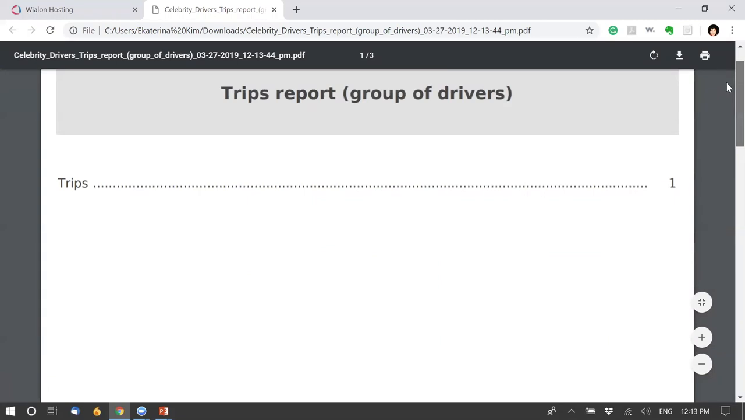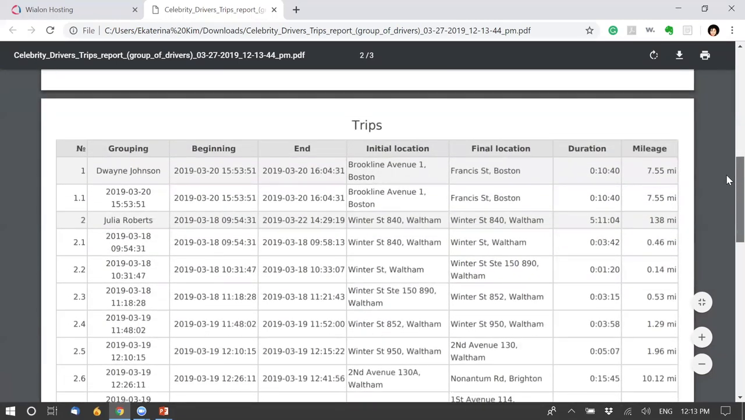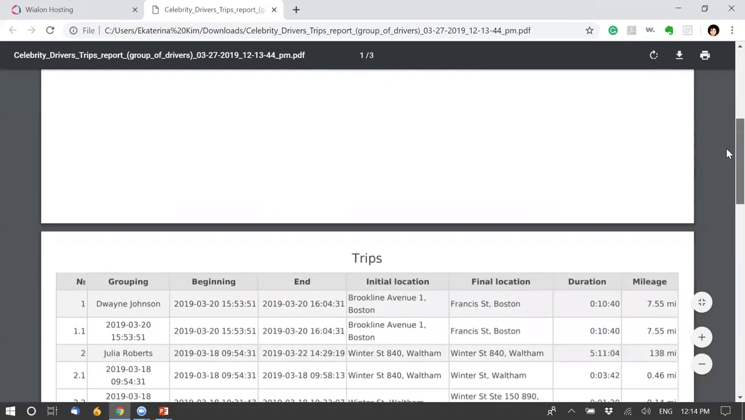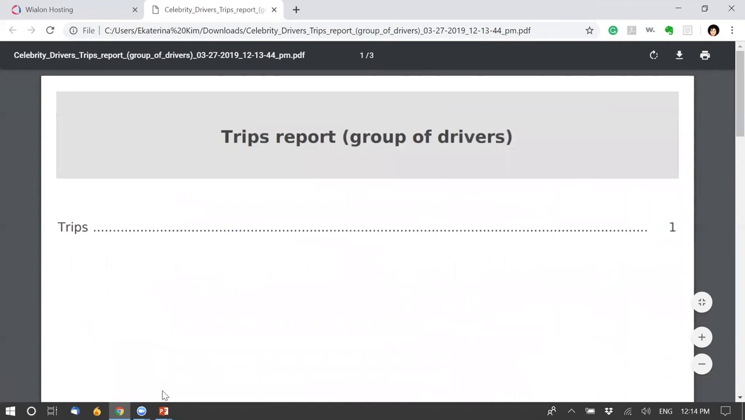Trips, name, and the breakdown of every single driver. So Dwayne Johnson, total duration, total mileage, Julia Roberts, and so on and so forth. So that's how it looks for an execution.